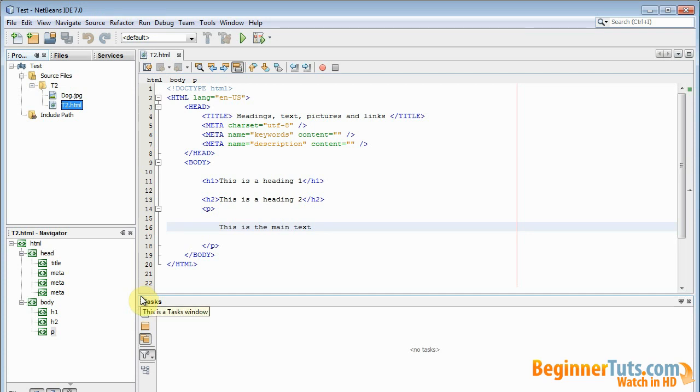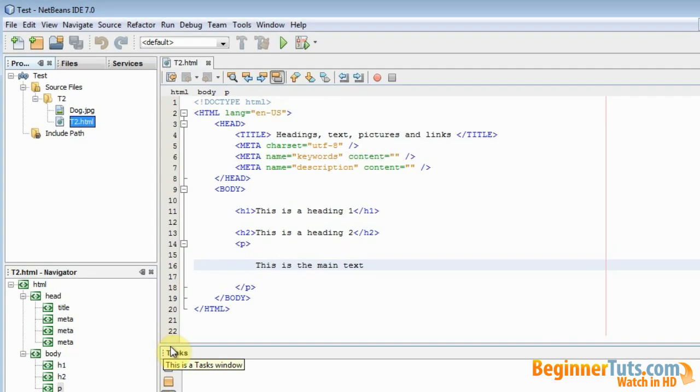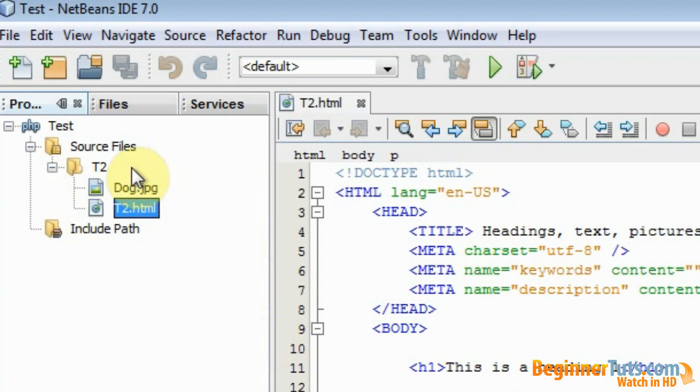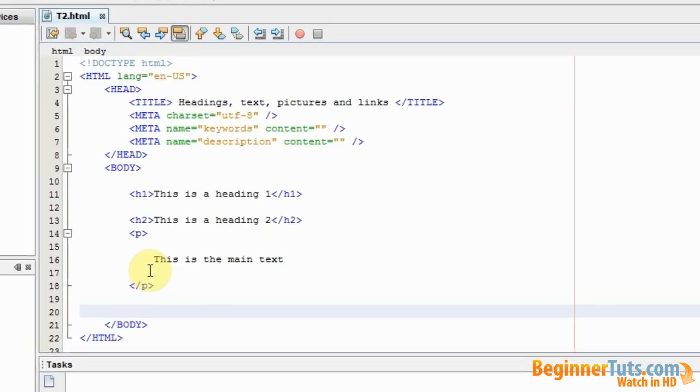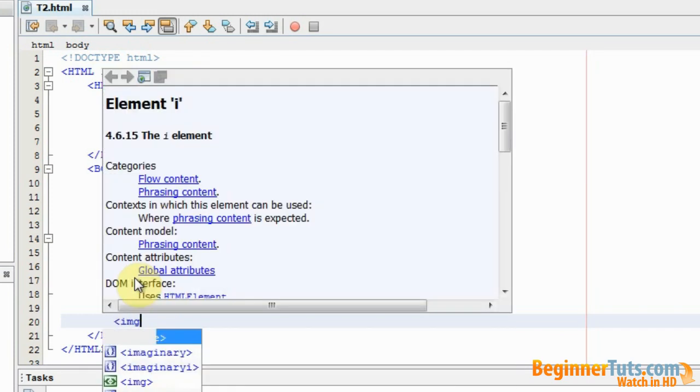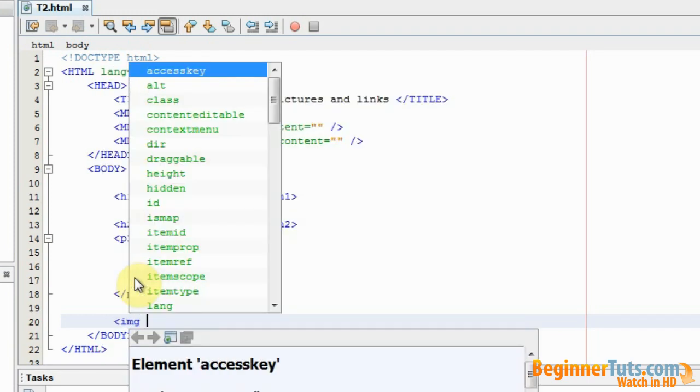So, beneath this main text, I want to insert a picture. As you can see, I have made a folder. Inside that folder, I have made this HTML document, which is currently open. In the same folder, I have placed a picture of a dog. So, if I then go into my body tag, below my main text, and then I type in IMG, which is of course short for image.